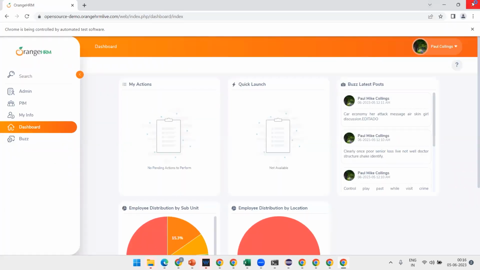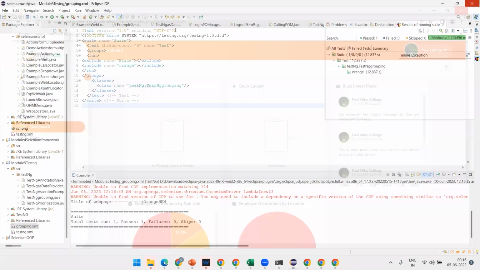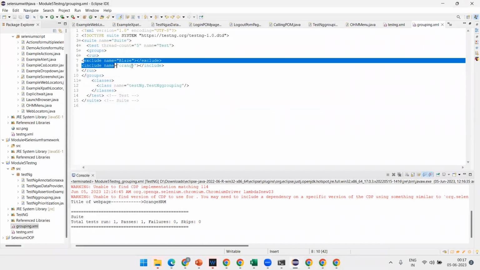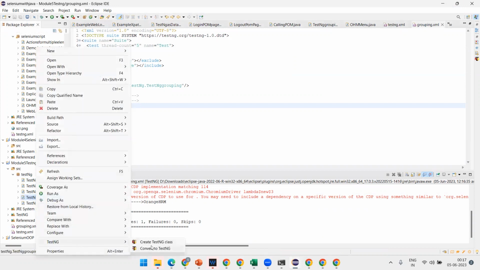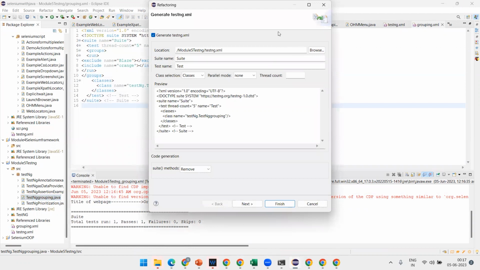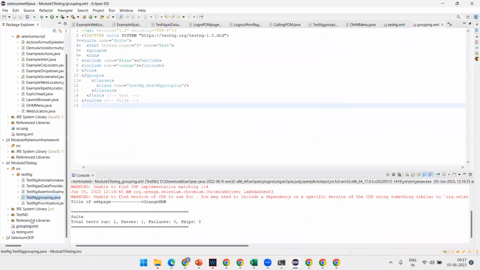Okay, got it? So this is for two groups, but actually there will be 10 groups, 15 groups, 14 groups. So you have to include something, exclude something. So this is called grouping. This is done by this tag, groups. Okay. So what we have to do, we have to right click on your file, then convert that file to TestNG with the name, got it? And the file will be displayed here. This is the last lecture, that is TestNG grouping.